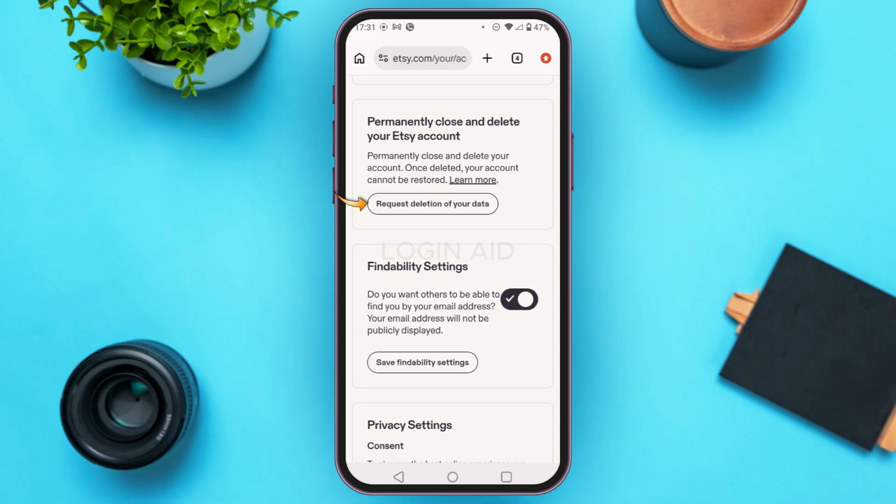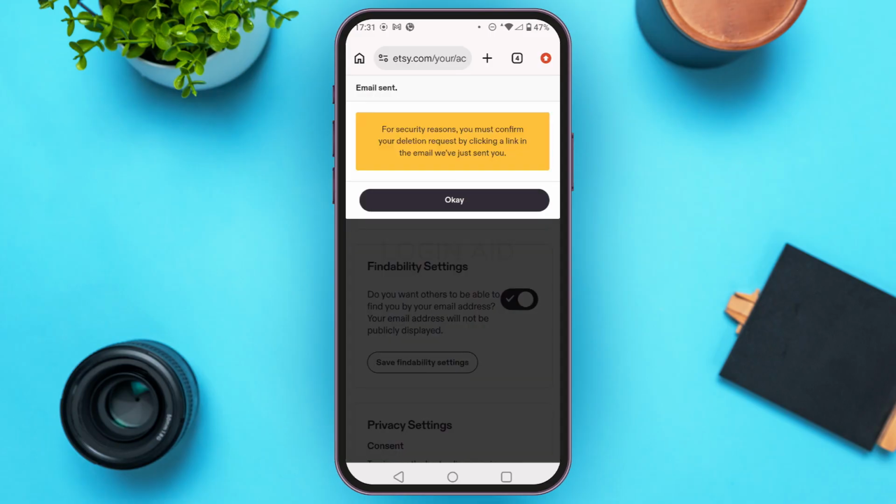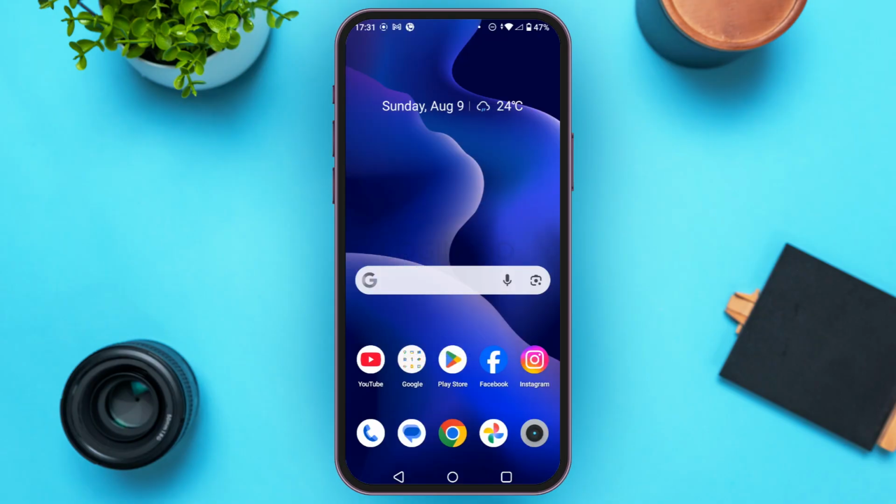Tap on the option Request deletion of your data. Tap on the option Yes, I'm sure. Tap on the option OK. Now you'll receive the email from Etsy.